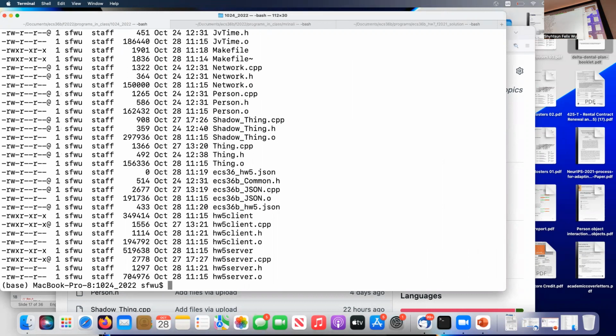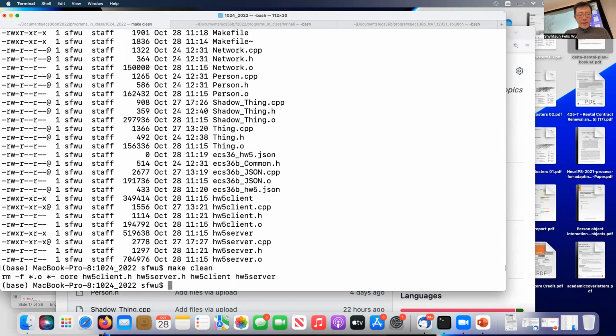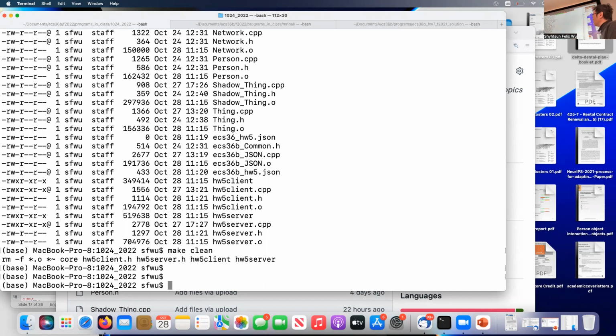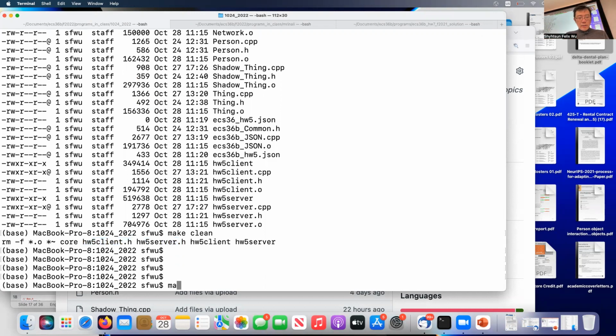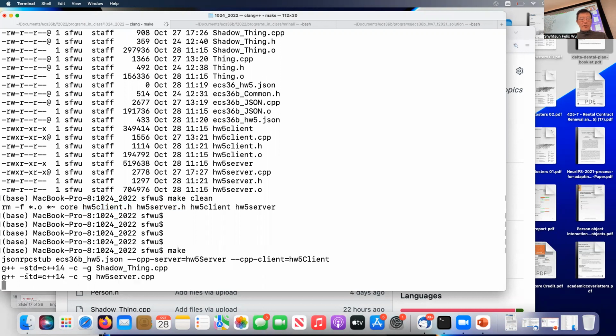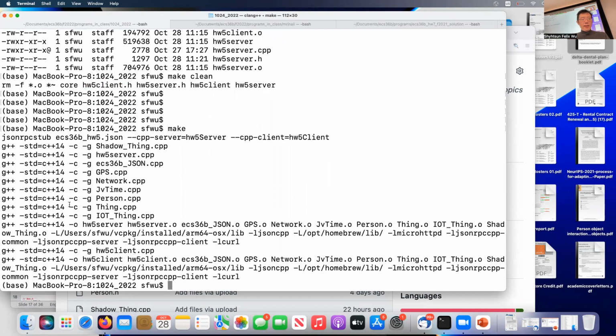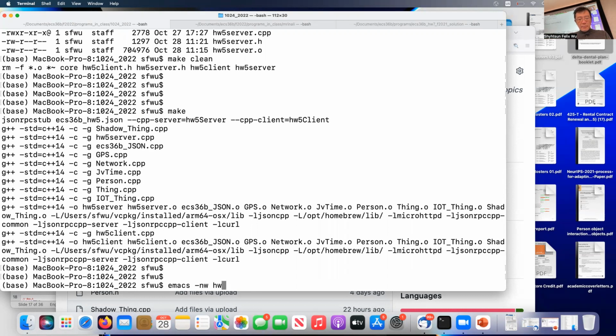The reason I have to use this window is that I didn't create HW5 client.h over there, because it was supposed to be generated. You can see when I make clean with this makefile, I remove HW5 client.h and this other file, both of which are automatically generated. So when I clean, I always remove them. All right, I'm going to make again. You can see the first step uses the JSON RPC stub generator, which creates those two classes.